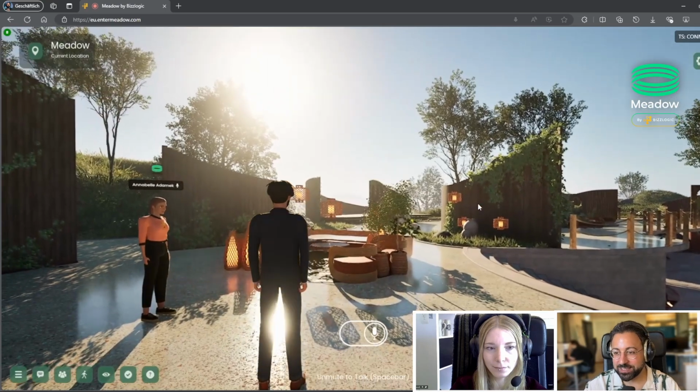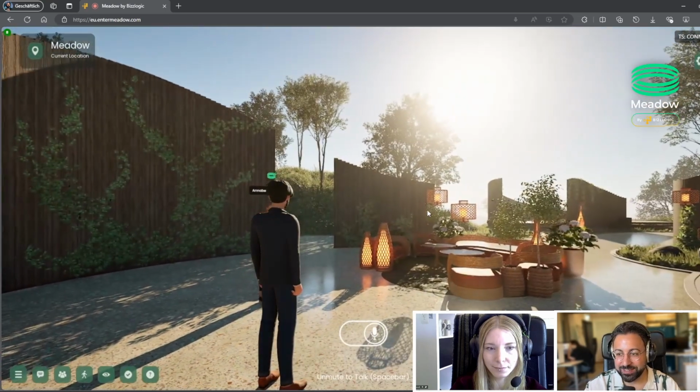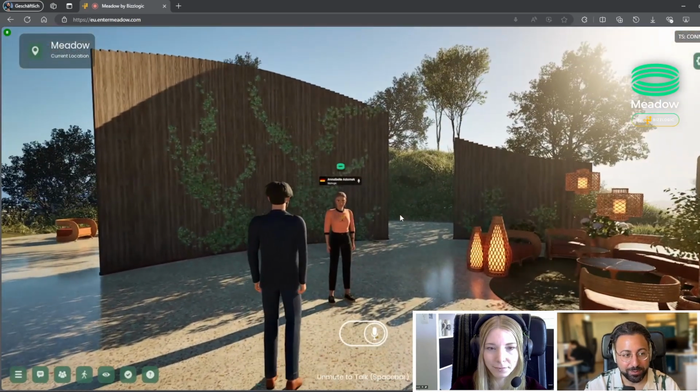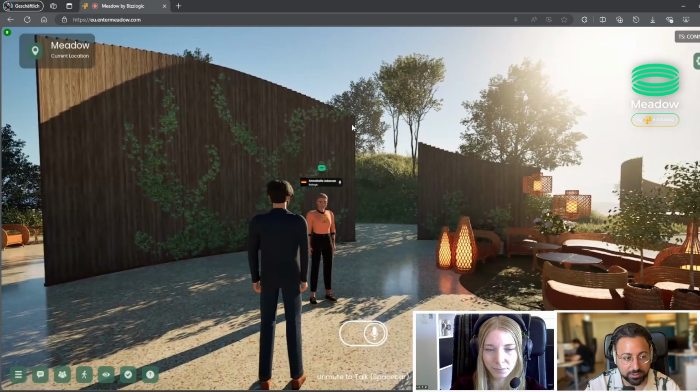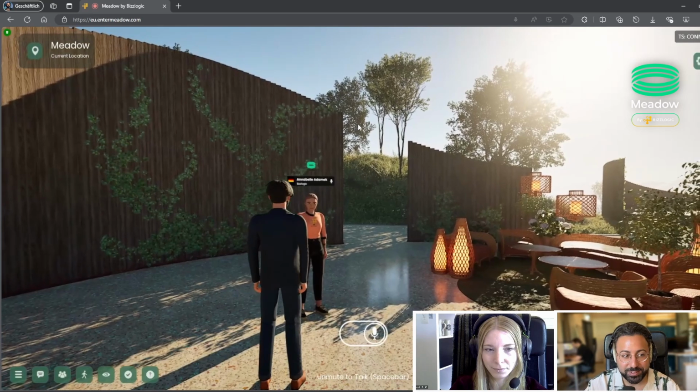Hi everyone, this is Fabio from Bizzlogic again, and today I'm in Meadow with Annabelle, our creator of worlds, who is going to guide us through this beautiful theme world that she designed in the past couple of months, and that is now also deployed in our newest version of Meadow.